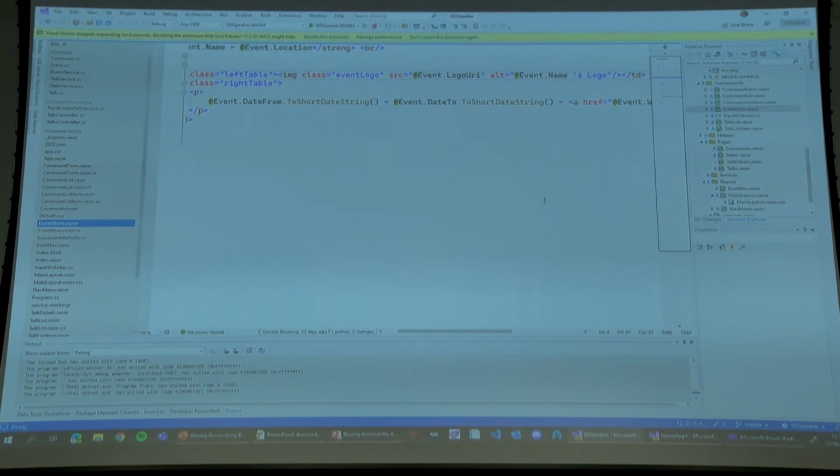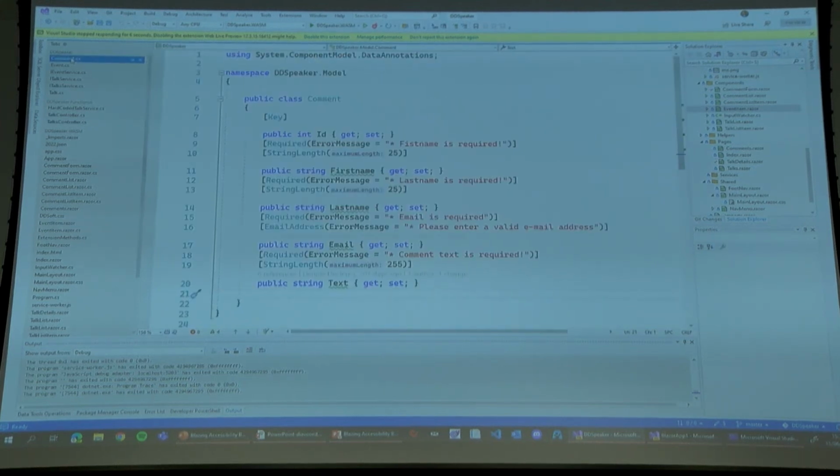So here we have the comment, which is just a C# file. If you work with C#, you can add the error messages in your model with the component model data annotations. So you can add the right error messages, and I always advise to use an asterisk. Some people say it's not needed. I find it more accessible. And then we have our components.